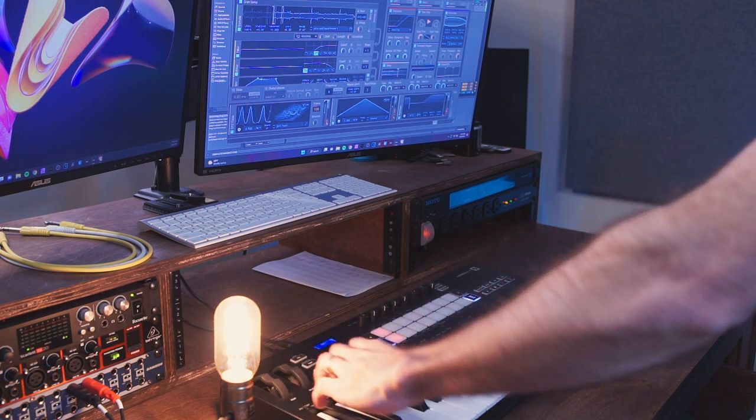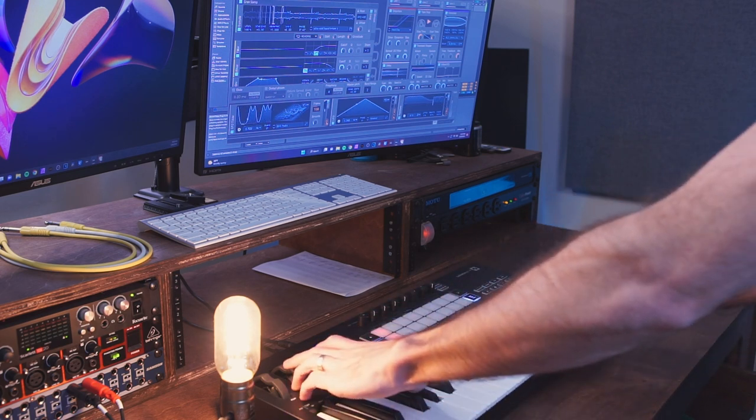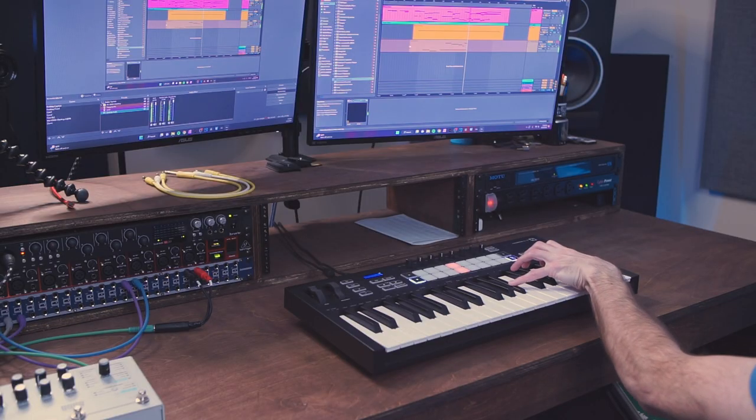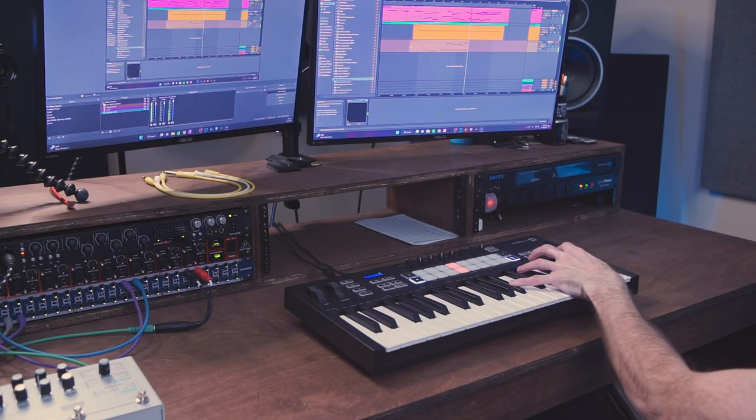Hopefully this video gave you some ideas for use cases for both synths, or if you're trying to decide between the two, which one you might prefer first. One is not really better than the other, they're just very different types of workflow.